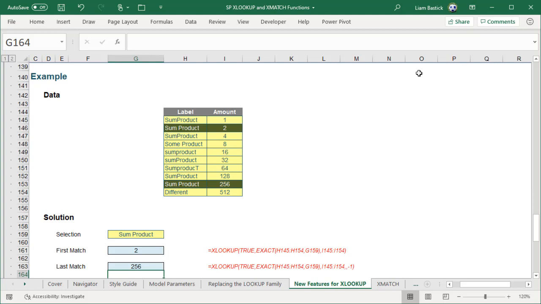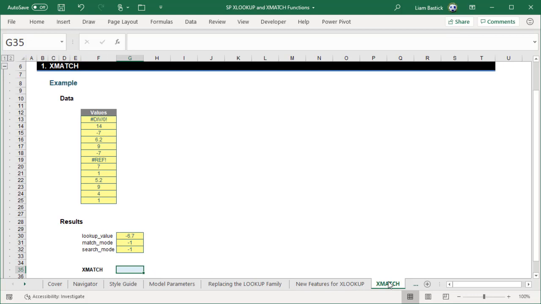So look, I spent all my time here on XLOOKUP. There is one other function, XMATCH. What MATCH does is it tells you the position of something in a list. So I've got it here. It works a bit like the MATCH function, except it's got more arguments. I'll just show you quickly: this is equals MATCH, and it's got three arguments.